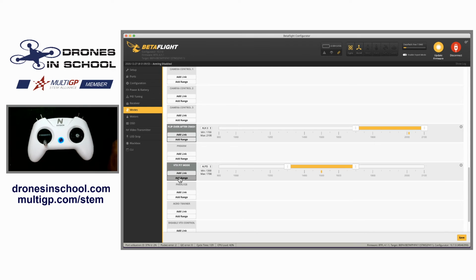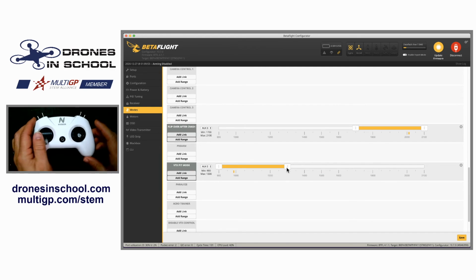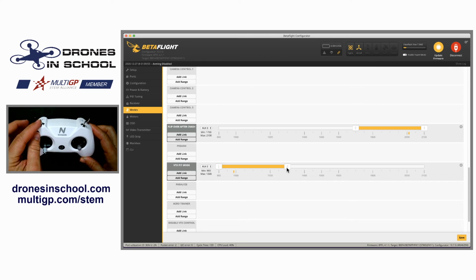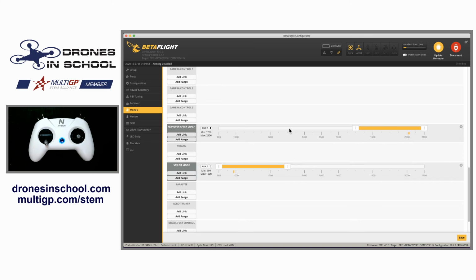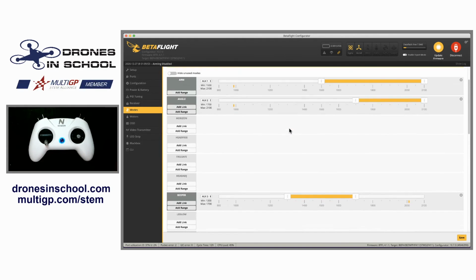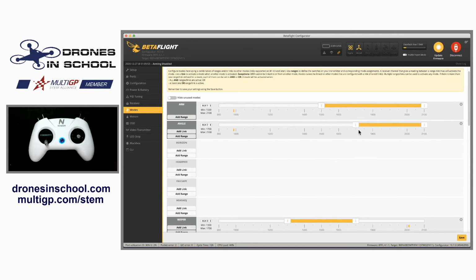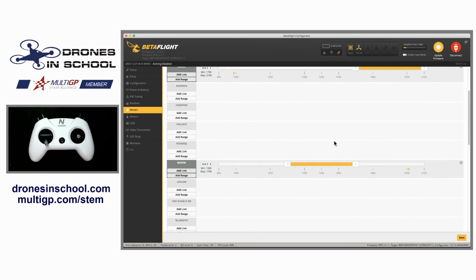So I'm going to go ahead and add a range. And I'm going to put that range all the way at the bottom. And I'm going to make that pit mode, I'm going to make that aux 2. Now, if you recall, aux 2 is this first switch right here, this one that's closest to the front of the transmitter. Okay. And when I look up here, you'll see I also have aux 2 controlling my angle mode. And that's okay, right? I can have that switch do two things.